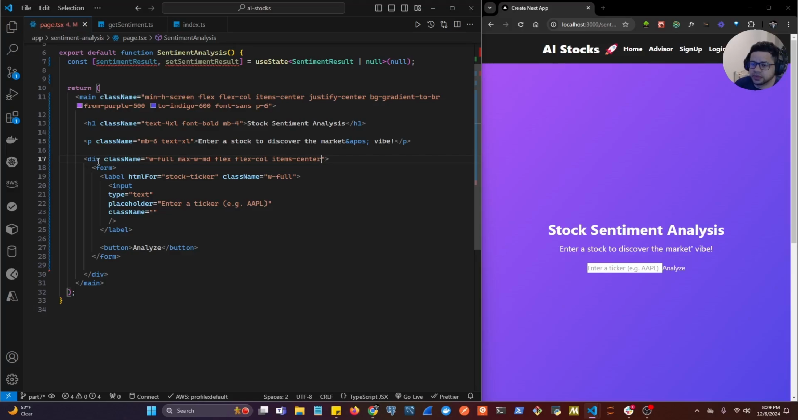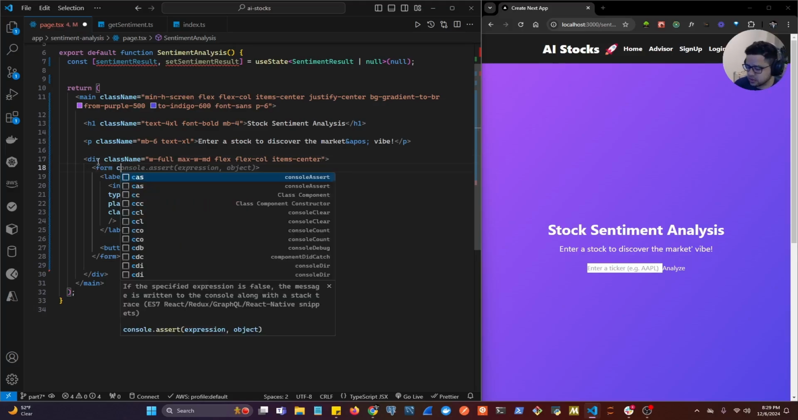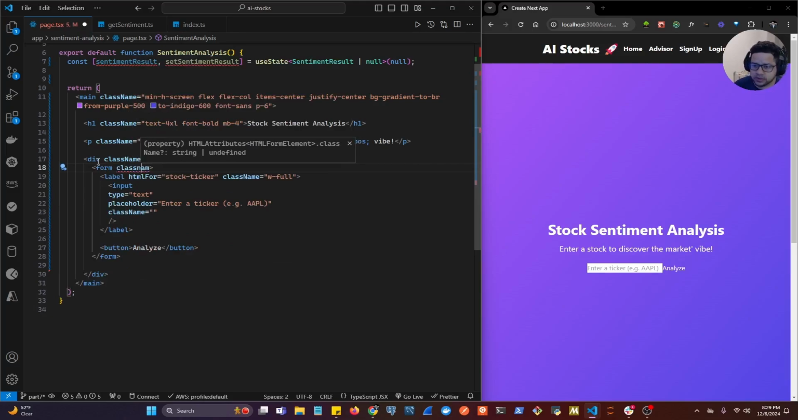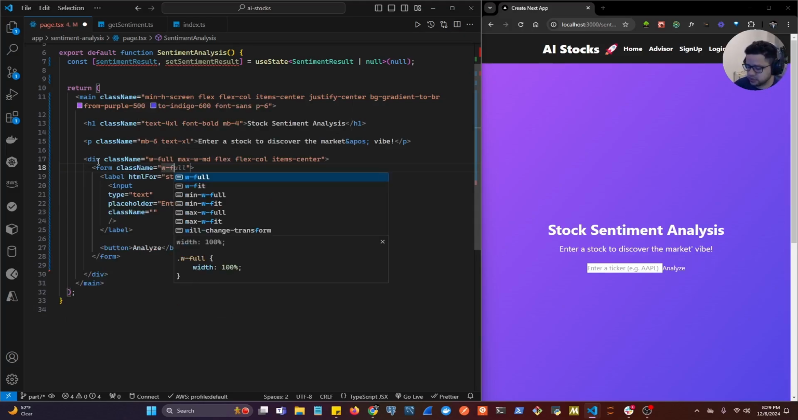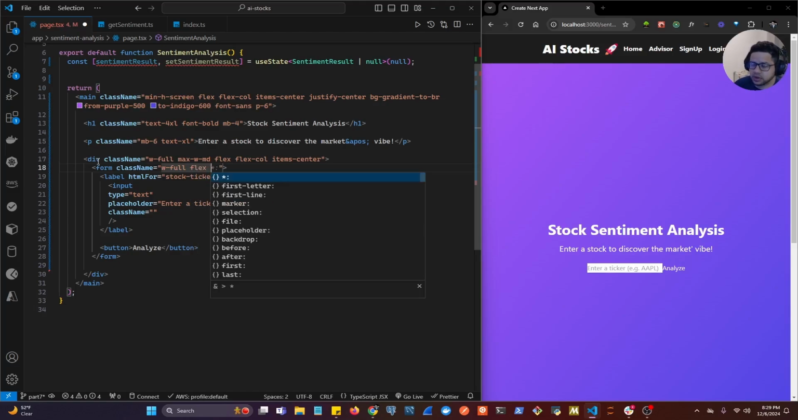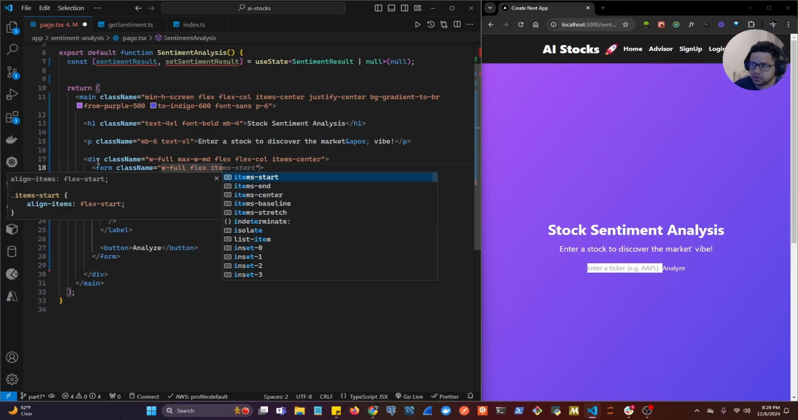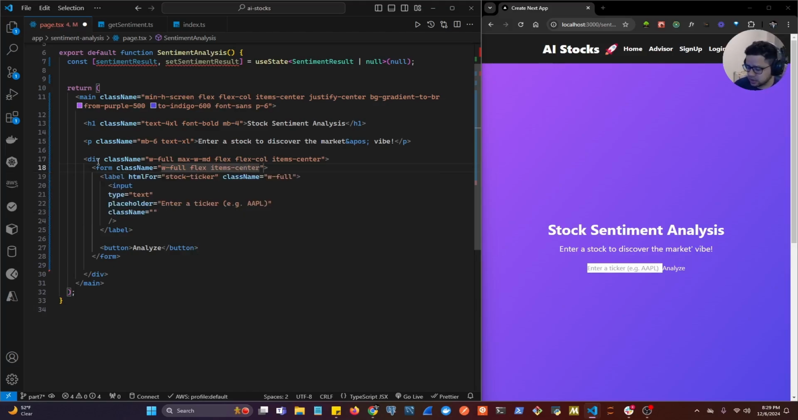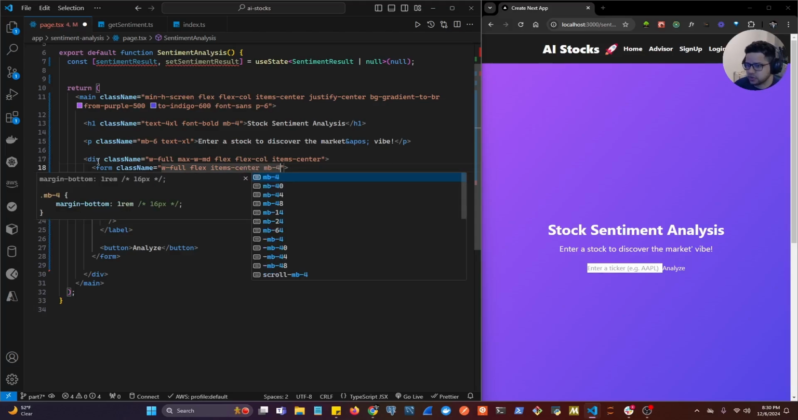Cool. Now to the form, let's do class name. And let's do width-full. And let's do flex, and then items-center, and a margin bottom of 4.